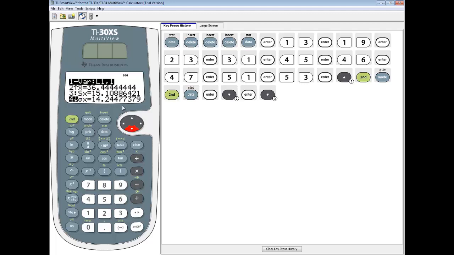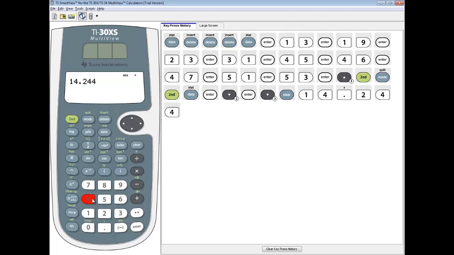And I've already got this written down, 14.24477379. We're going to square that, and that'll give us our population variance. So I'll press clear. Now I'll type in 14.24477379. Now push my x squared button and press enter. And that gives us this. Rounded to two decimal places would be 202.91.